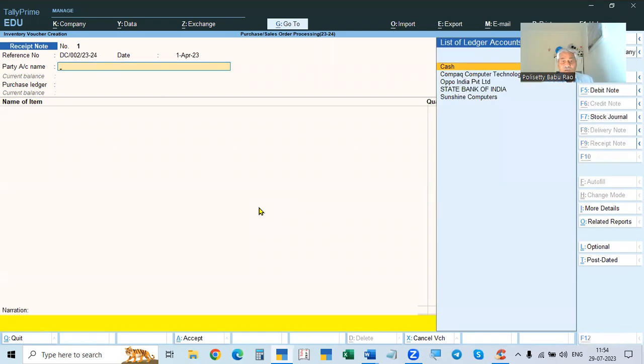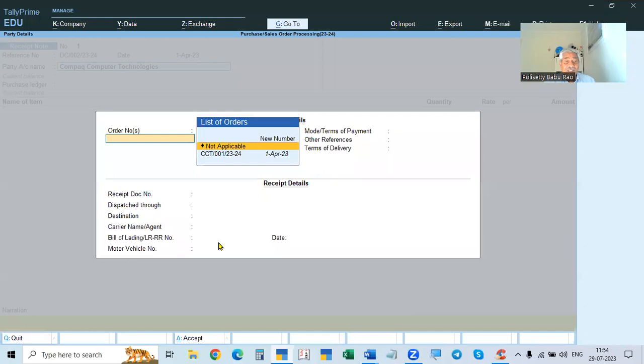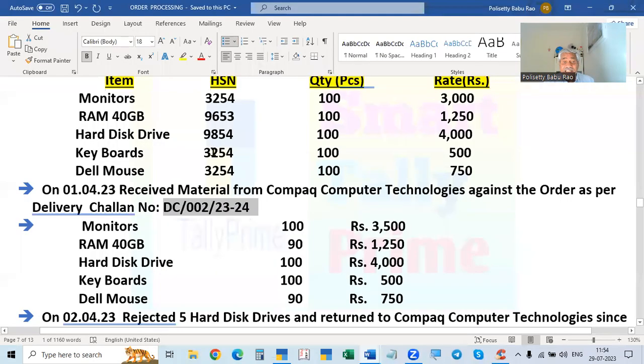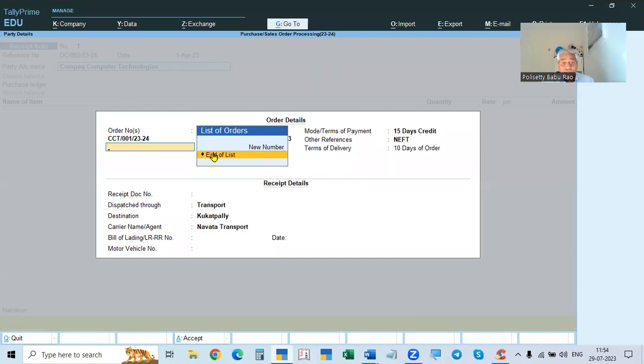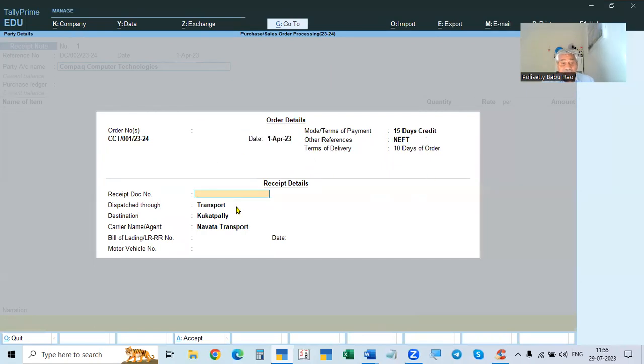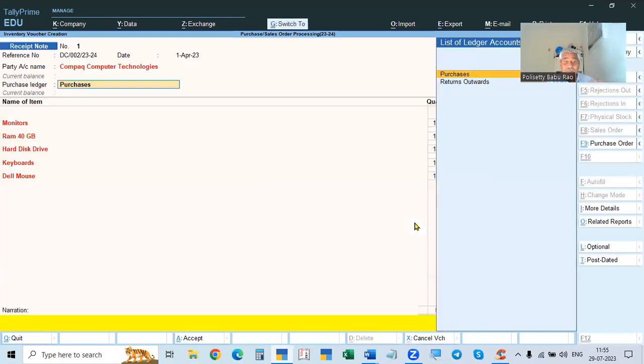Okay. On the same date we received from Compaq Computers. So here you will say order number. This is the tracking number against the order which we received. This is our order number, CCT. So against this order, all the terms and receipt details are shown already by default. Now we take the purchase order. It will not affect our books.